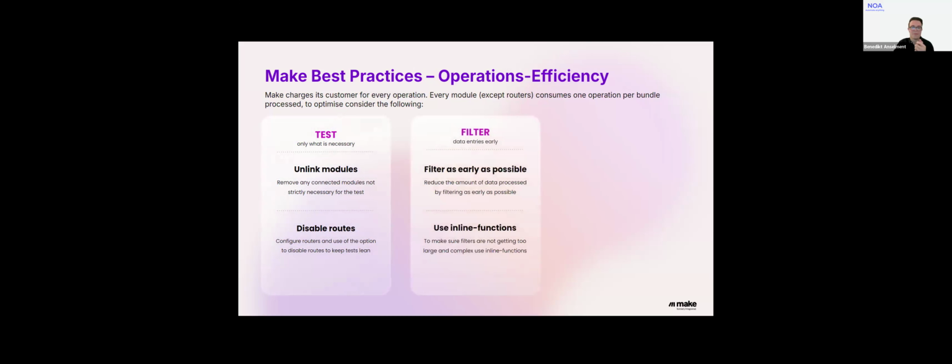A second thing you can do is filter data entries early. For example, if you don't need all the bundles that are returned by your first module, filter right at the source and you save operations. And one important tip to make your life easier when you work with filters is to use inline functions within filters. This usage of inline functions will prevent your filters from becoming too large, especially in more complex scenarios, and will also make it easier for you to copy your filters to other routes, for example.